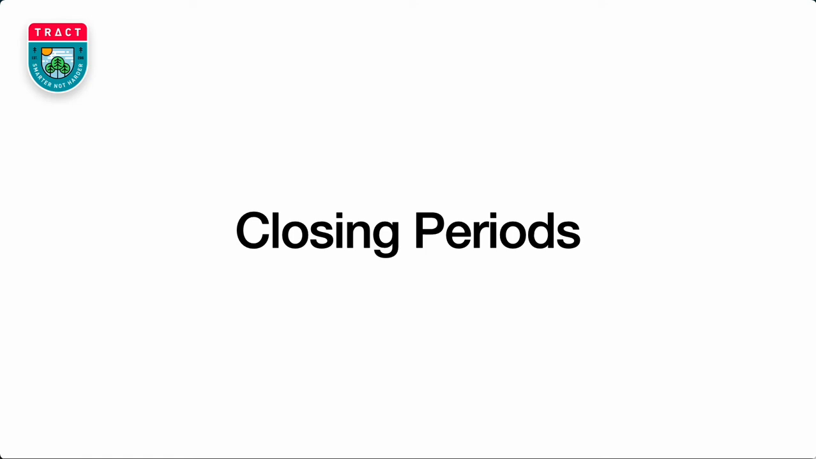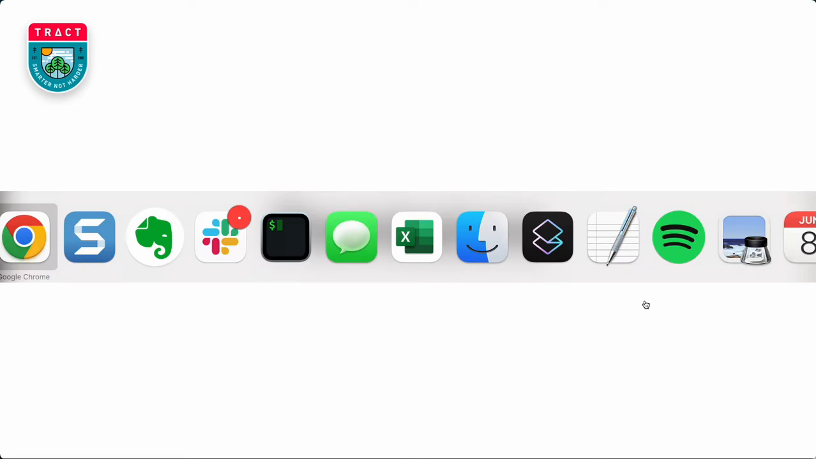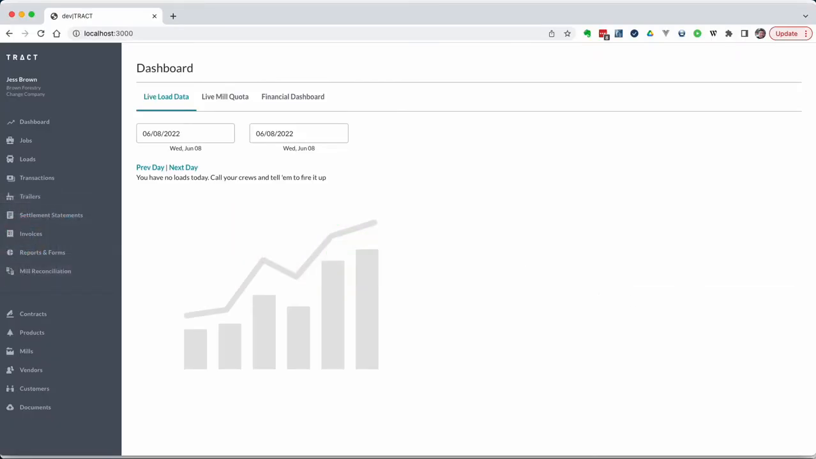So the first thing is, how do you create closing periods? Well, first you've got to add the right permissions. We have a new permission called accounting that you're going to add to one or more of your users, and only that person can create closing periods and manage the closing periods.